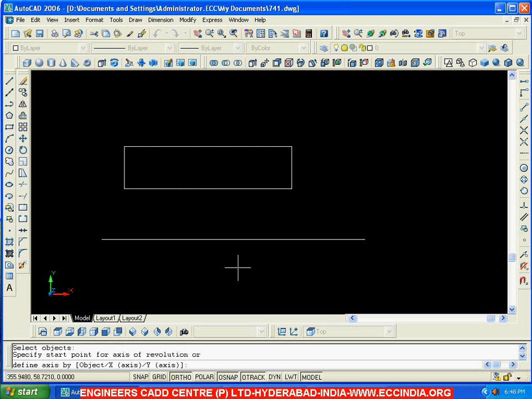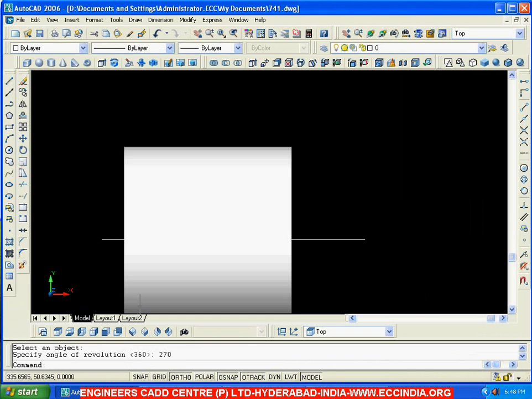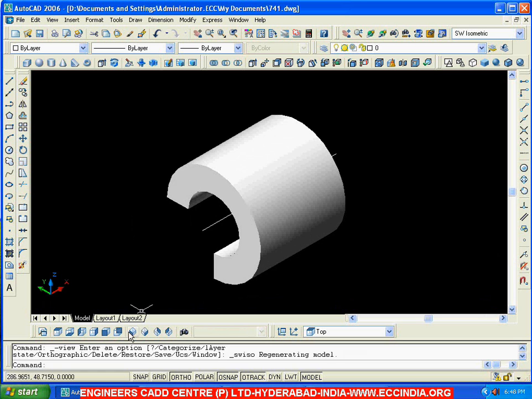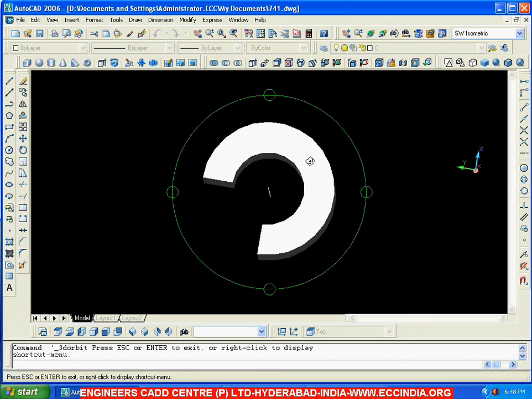Now if you want to select this line as the axis of revolution, you can go with object option from the box, go with O, enter, and select this object. Then specify the angle of revolution. I am specifying the angle of revolution as only 270 degrees. Then keep this in southwest. With respect to the selected line, the section is going to revolve, and as I have given the revolution angle as only 270 degrees, now the section will be revolved to an angle of 270 degrees. Let me show you using 3D orbit. So this is the revolution.